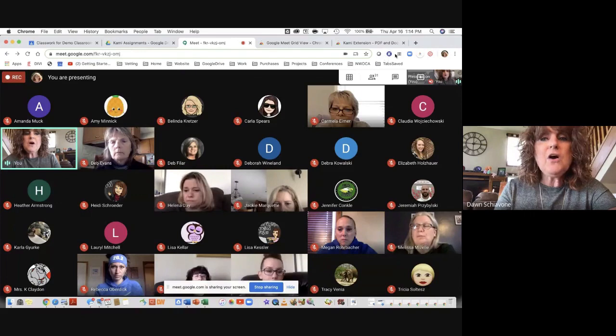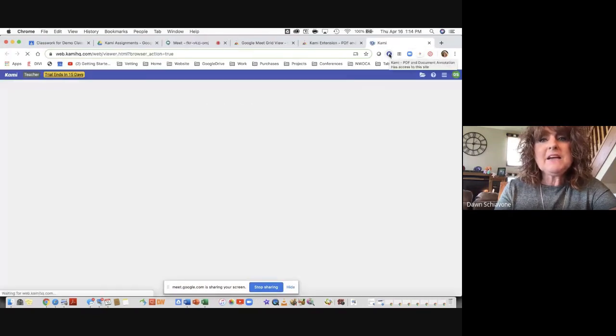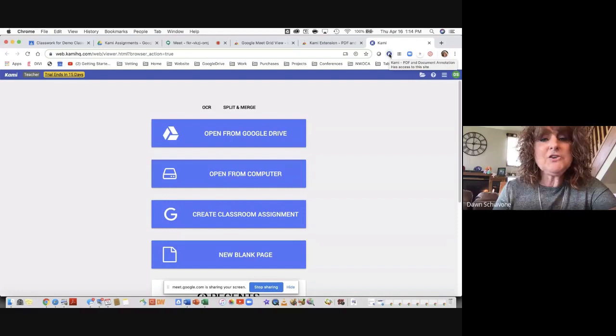So if you would all follow my lead here, and everybody can do this, okay? We're going to click on the blue circle extension in the upper right corner. It's going to open a new tab, and you might get a screen that asks you to connect with your Google account. So follow those steps, pick your school Google account. You have to allow Kami to have access to your Google Drive, all that kind of stuff.